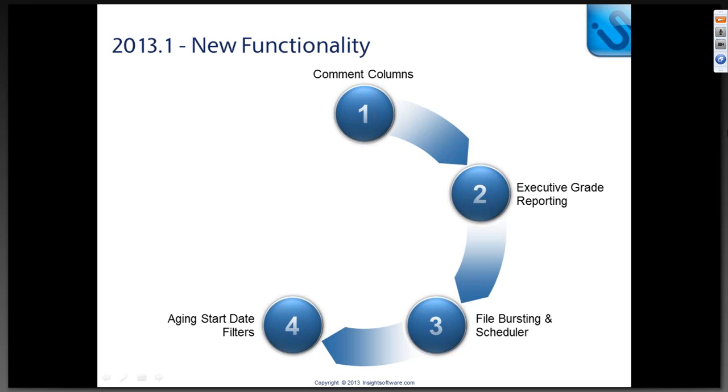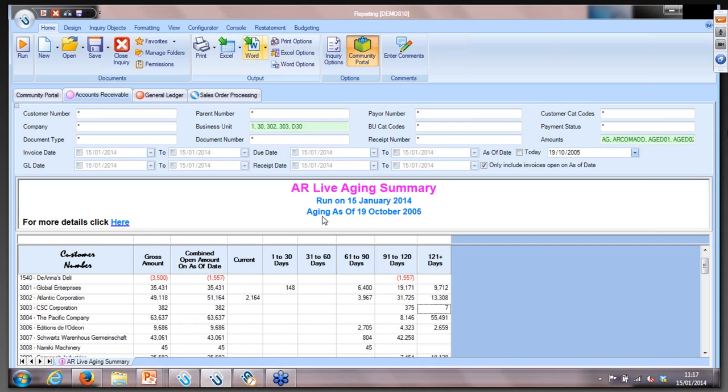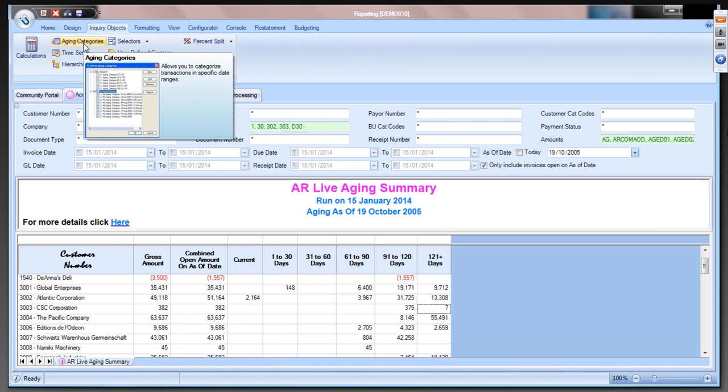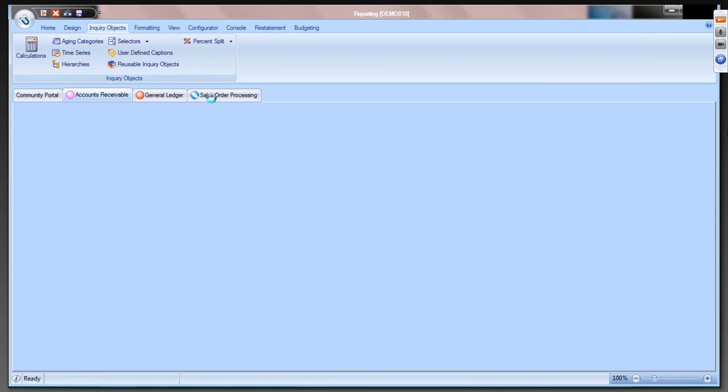So let's go and have a look at an example of this. So as a power user, I was always able to go and change start dates by going up to my inquiry objects and going into aging categories and playing with the dates. And I had to make the changes and save them. But it's something I could never do as a console user, and even as a power user, it was a little bit of a faff at times. Because all I really want to do is change the start date.